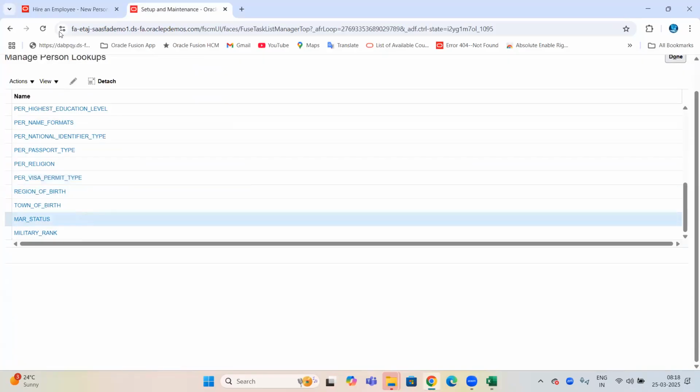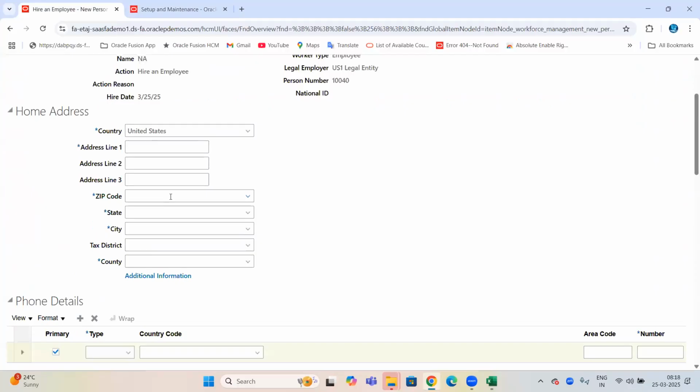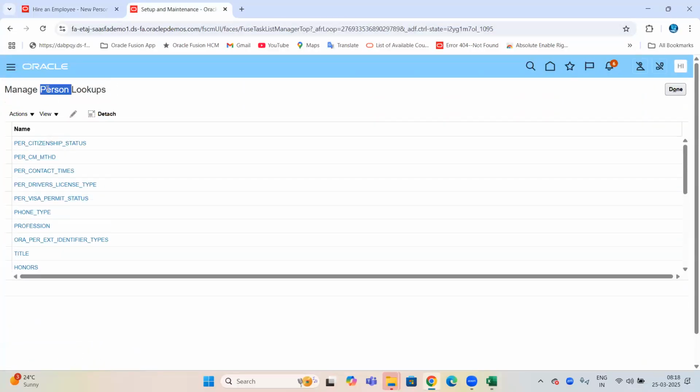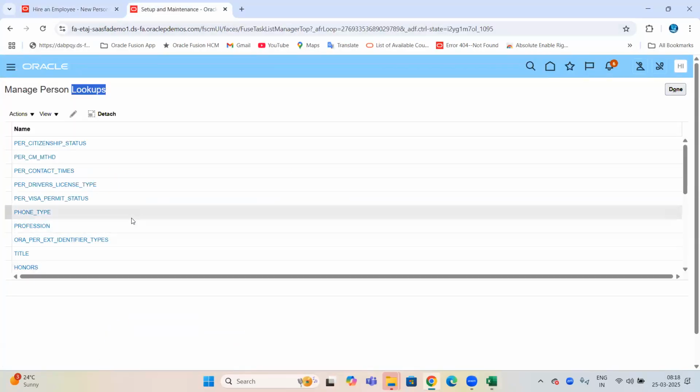See marital status, MAR status, that is marital status. Every field with a list of drop down, team, we can find in the respective task here. So come to the respective task, manage person lookups, team. Now go to that particular lookup field.